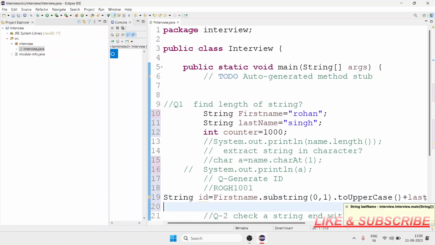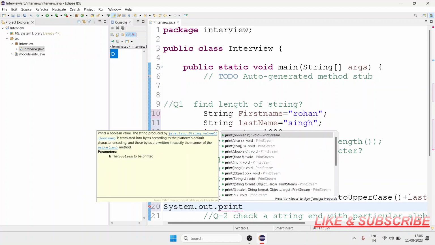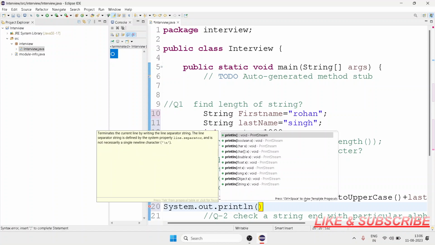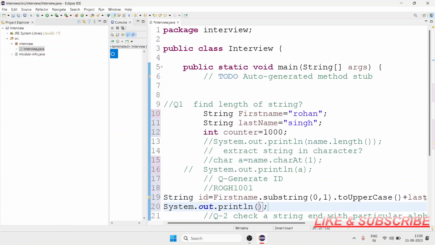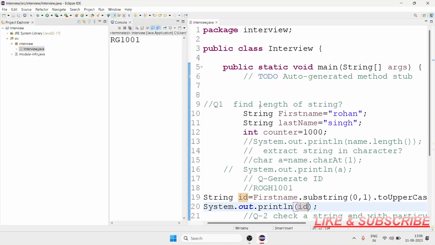So let's try this out. Let's print this. Println. Here I am going to print my id. So see what will be the output. Let's check. It is only taking R and G. It is not taking O and H. Why is it not taking O and H?